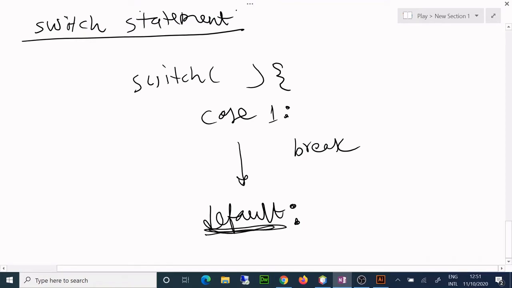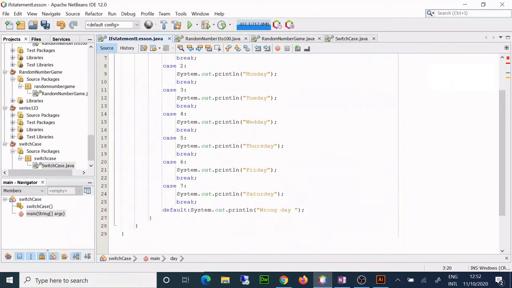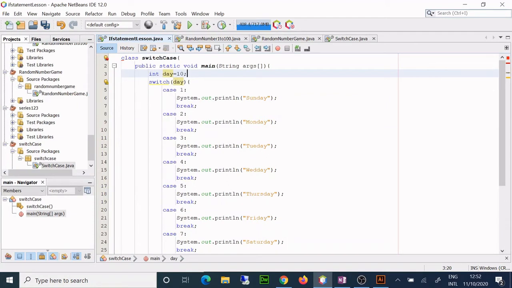As I told you, it has certain limitations, like it can only use the following values: byte, short, int, and character values. So these are the primitive data types that it can actually use. A string, well, it doesn't use. So as I said, it has some limitations. I will discuss those limitations as well with you. But let us see how it actually works, or how it is actually used. So I'm going to show you this program. I've already written it so that time can be saved.